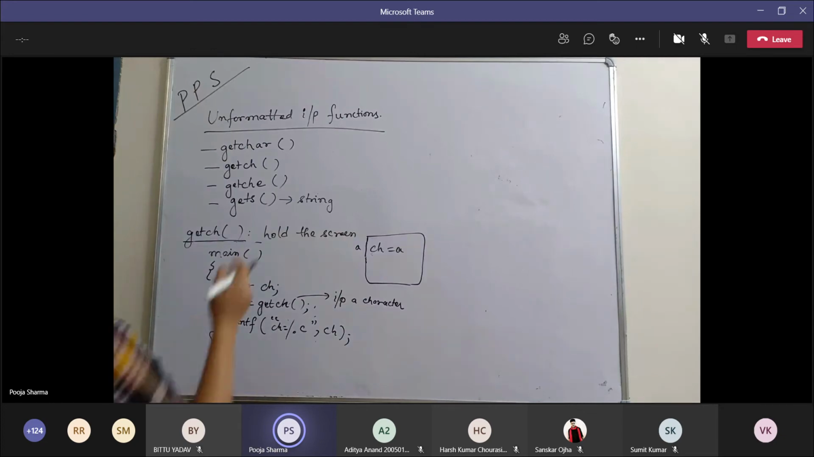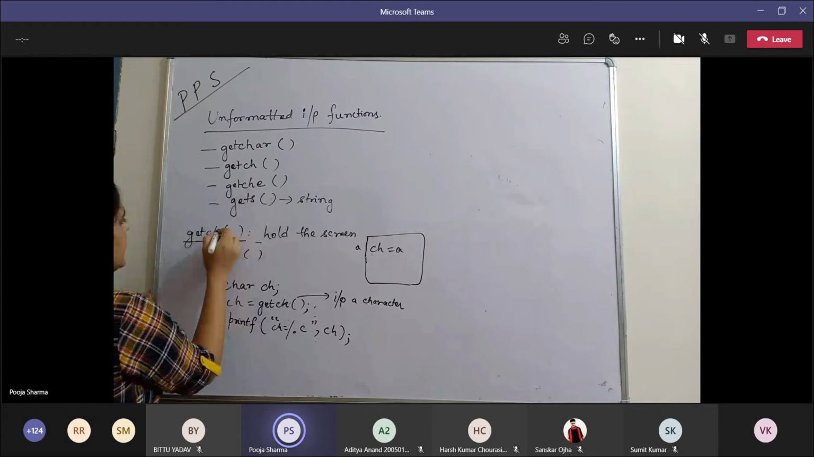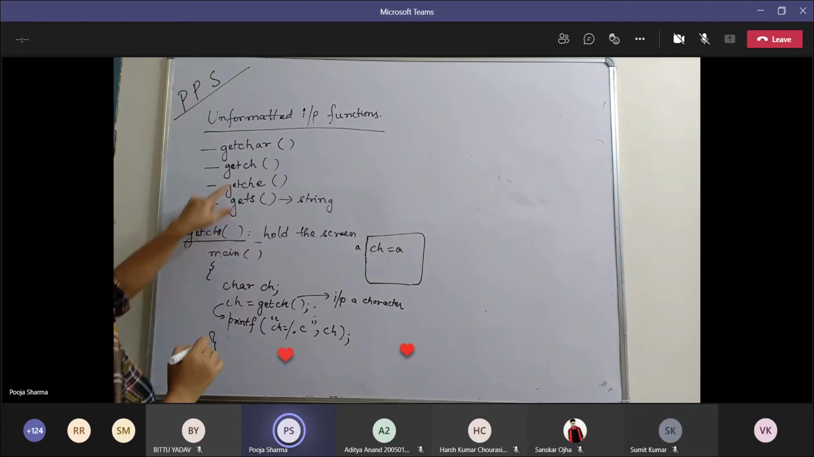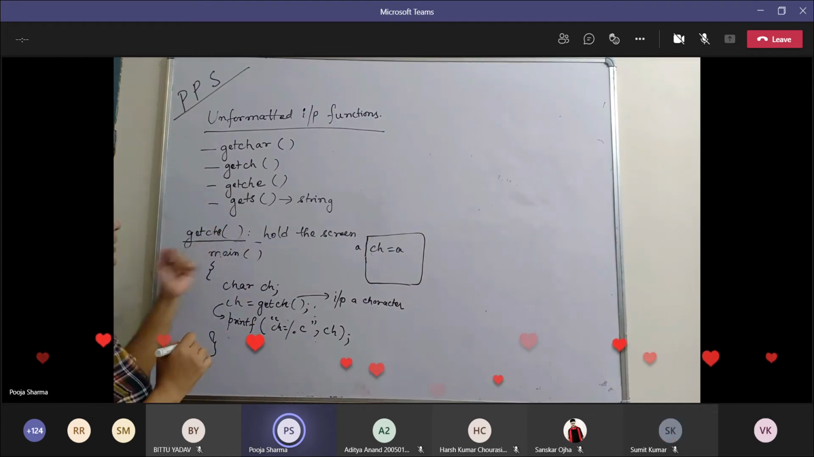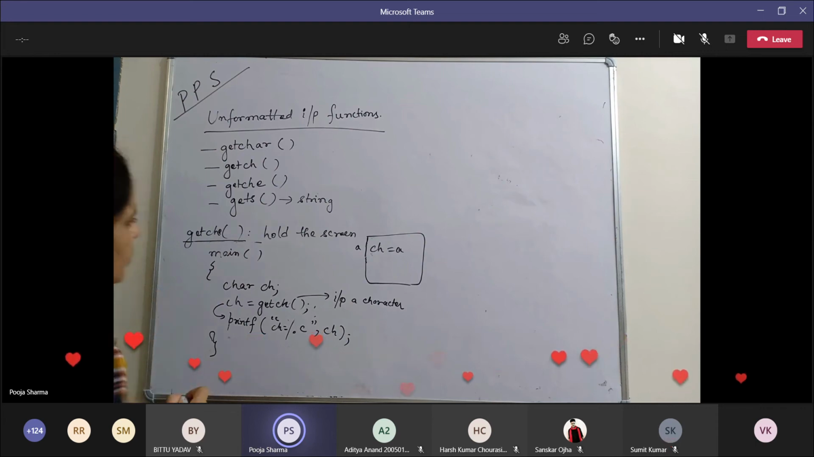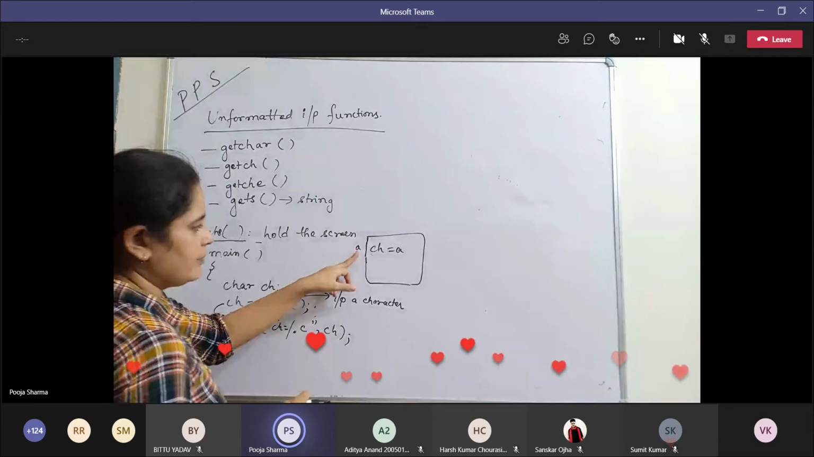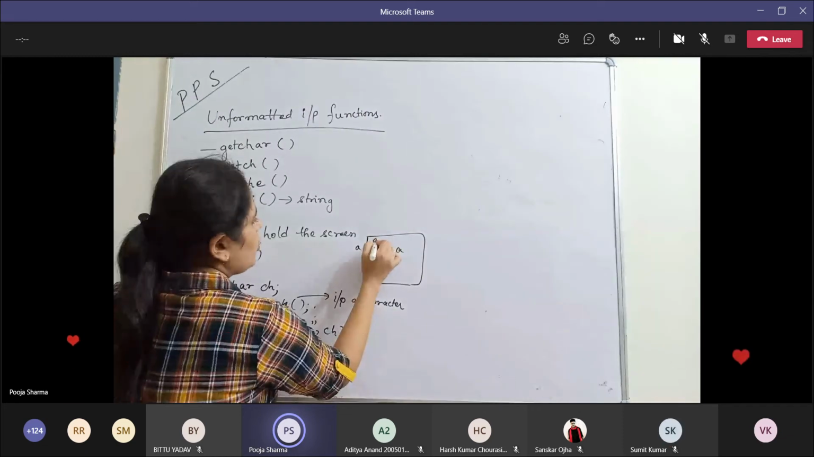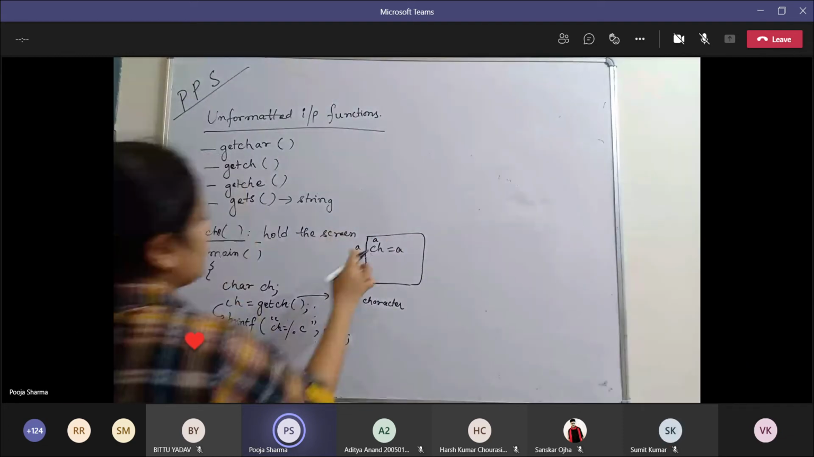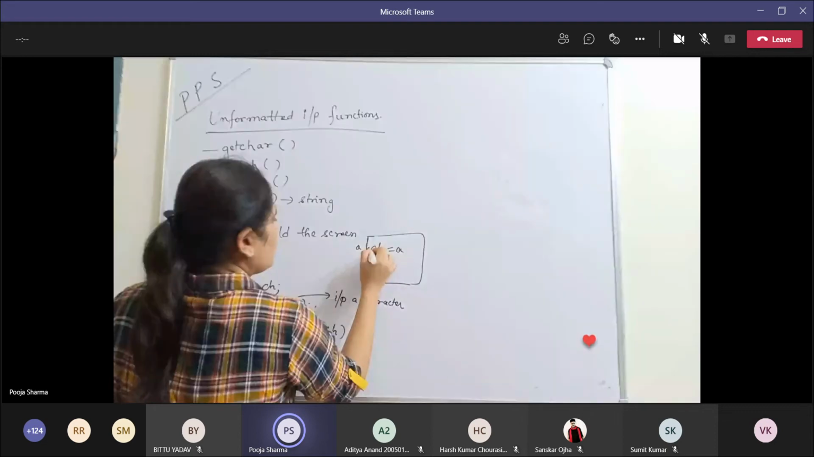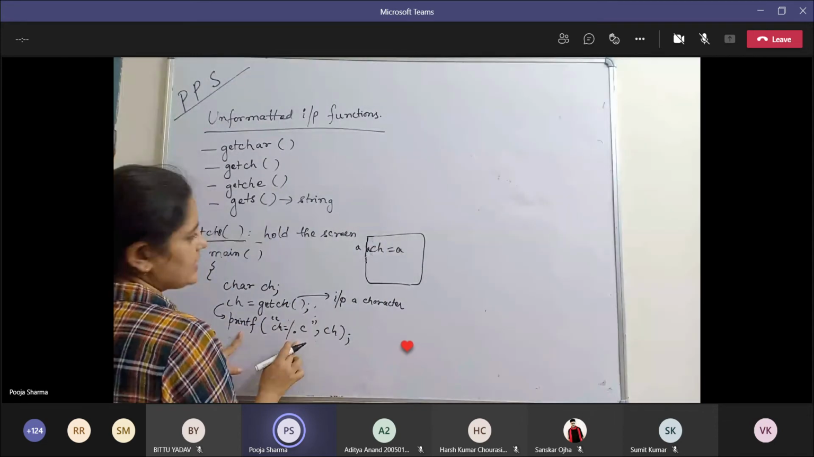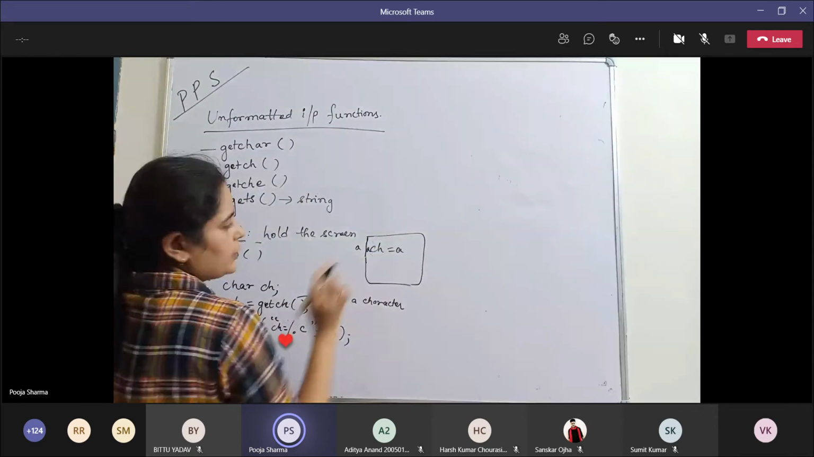And a very slight difference is there with get che. Okay, third function. What is that? E means it will echo. Echo means I will take the input character A and it will be echoed onto the screen first of all. Echoed on the screen, then it will go to the next line. Then it will print ch equal to A.